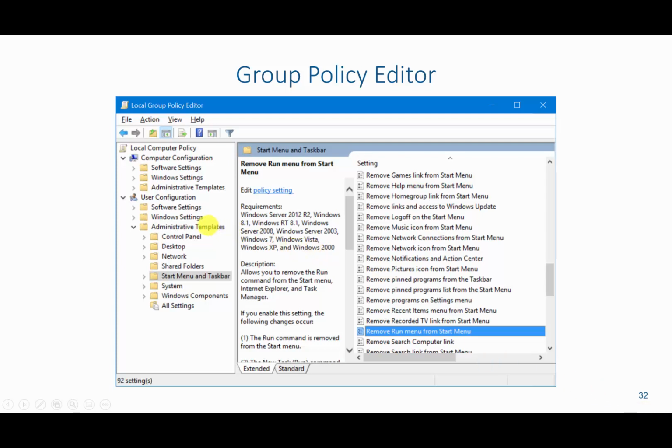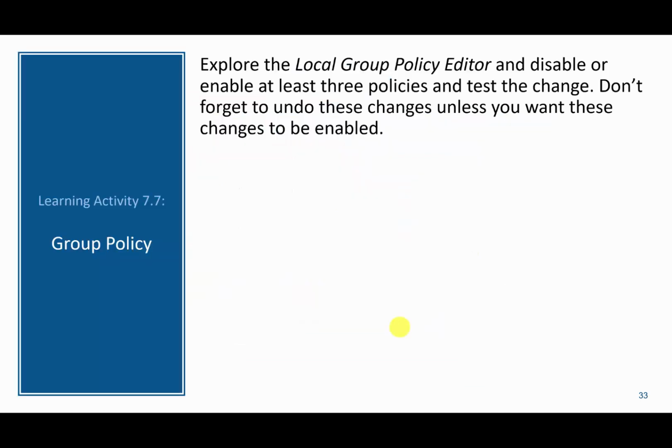As you can see here, we have administrative templates, and we are going to specifically look at the start menu and taskbar. There are plenty of things that we can remove from here. Some of these are immediately removed. Some of them we actually have to log out and then log back in or restart the computer to be able to make those settings permanent. So what I want you to do is explore the local group policy editor and disable or enable at least 3 policies and test the change. Make sure that you remember what you've changed and that you reset it back to what it is. Otherwise, you will have essentially blocked yourself from using whatever you disable.